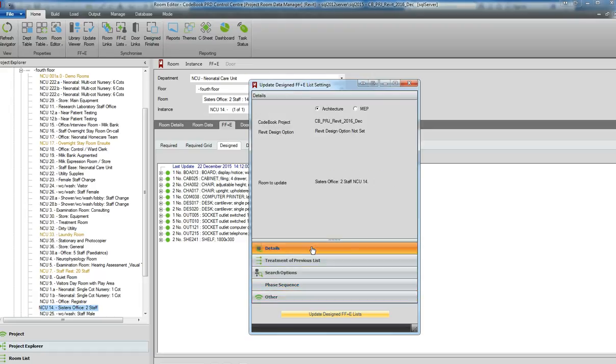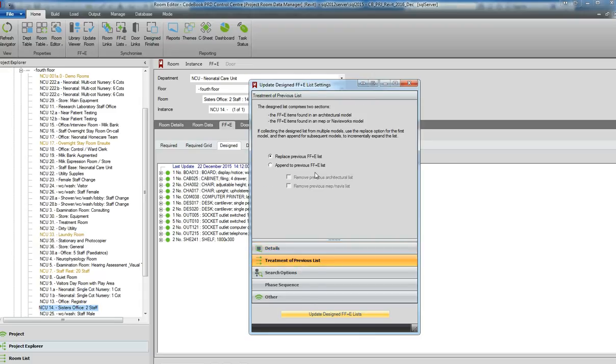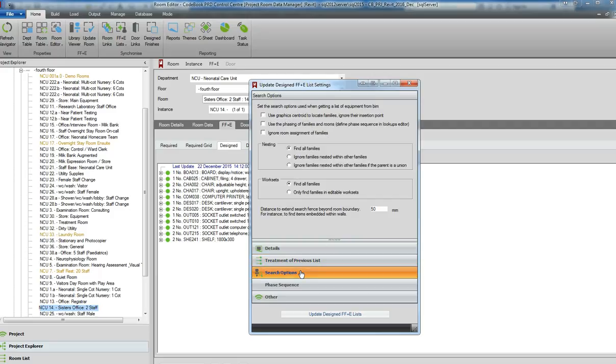If we look at the Details tab, we can see that we can check Architecture or MEP. If we look at the treatment of previous lists, we can replace or append. So if we're scanning multiple Revit models, we can append our FF+E lists to the previous scan. If we click Search Options, we can choose the way in which we want to find the Revit graphic. Do we want to find via insertion point or via the centroid location? We can use phasing or not use phasing.